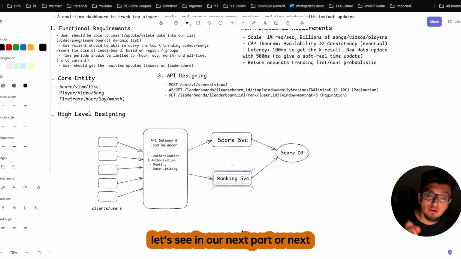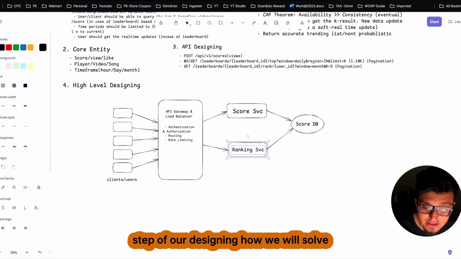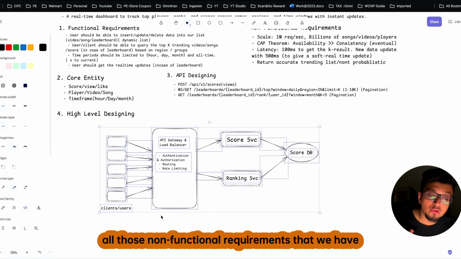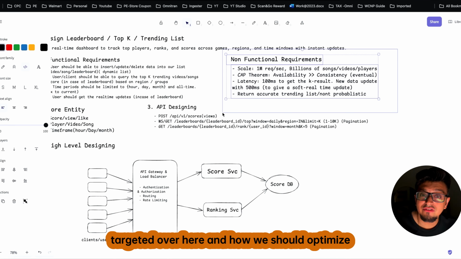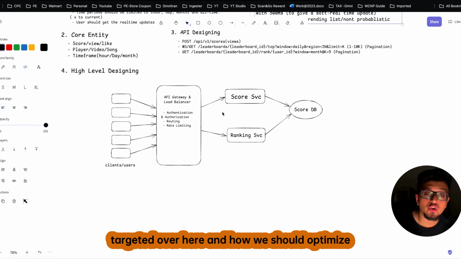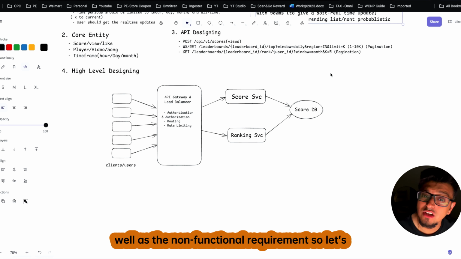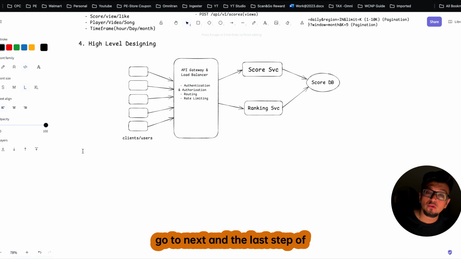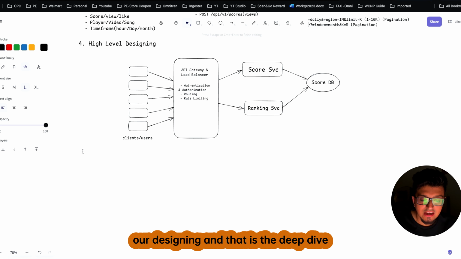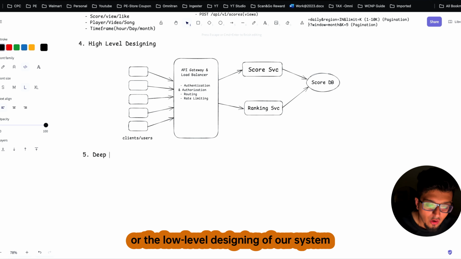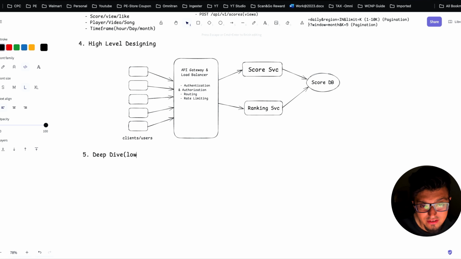So let's see in the next step of our designing how we will solve all those non-functional requirements that we have targeted over here and how we should optimize our service to fulfill all our functional as well as non-functional requirements. So let's go to the next and last step of our designing, and that is the deep dive or the low-level designing of our system.